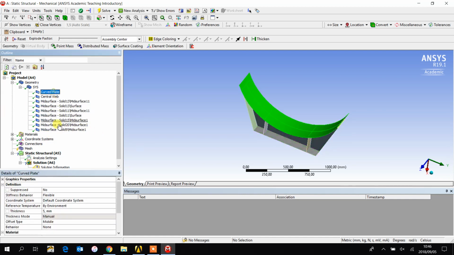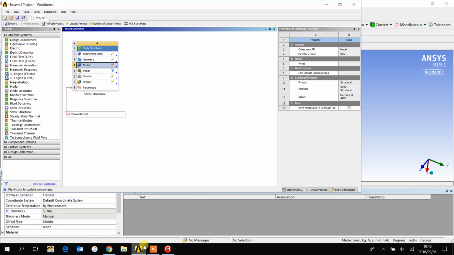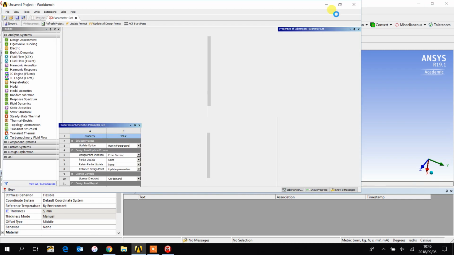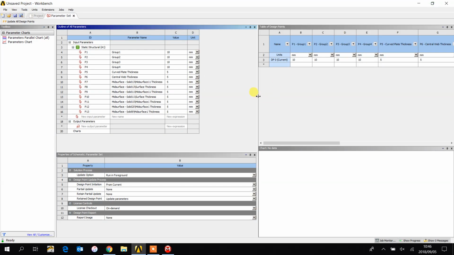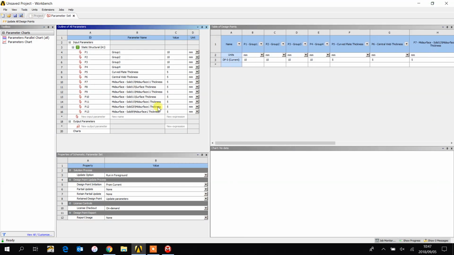Just a quick point here on if you're going to be changing thicknesses of many, say I want all the vertical webs to be the same. But I get very frustrated by typing in a different number for each one here, there and there and there and there. Then you can link the parameters to each other, and that's very easy to do.